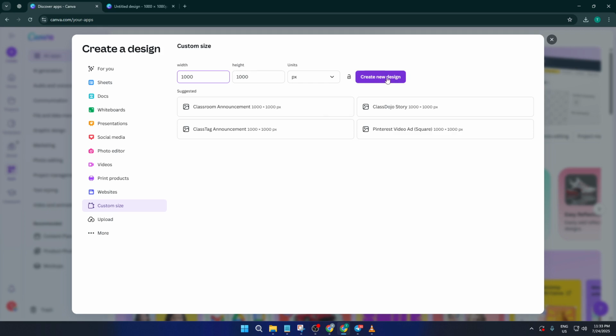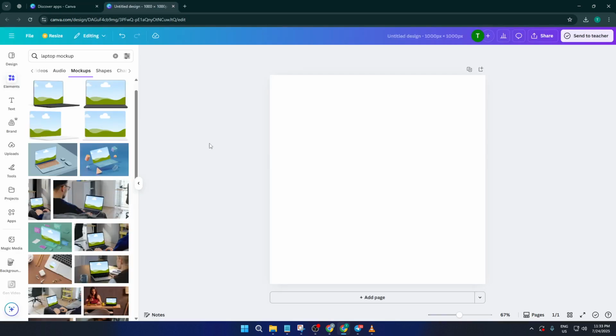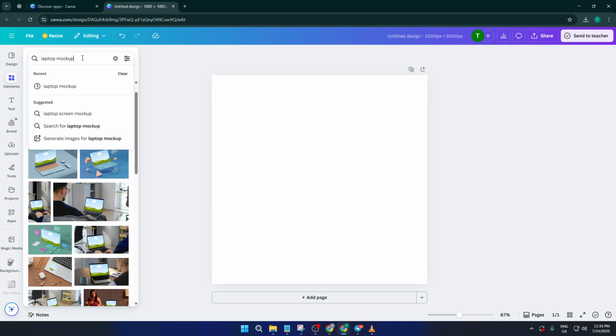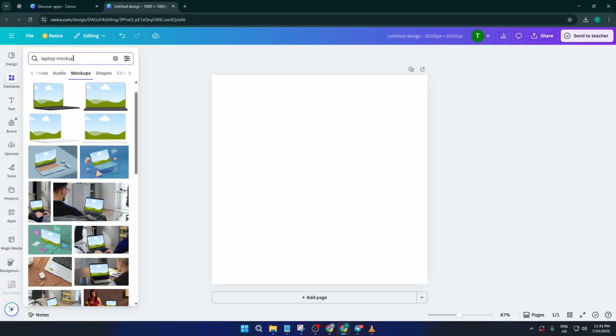After you've set your custom size and clicked on Create New Design, Canva will give you a fresh, blank canvas to work with. Think of this canvas as your digital workspace. It's ready for anything you're about to create. Now we're going to search for the mockup element that'll serve as the foundation for your design. On the left side, you'll see a search bar at the top of the Elements section. Here, type in what you're looking for. For example, let's say you want to create a mockup for a new website. Just type laptop mockup. You could also search for t-shirt mockup, phone mockup, or whatever best matches your project.